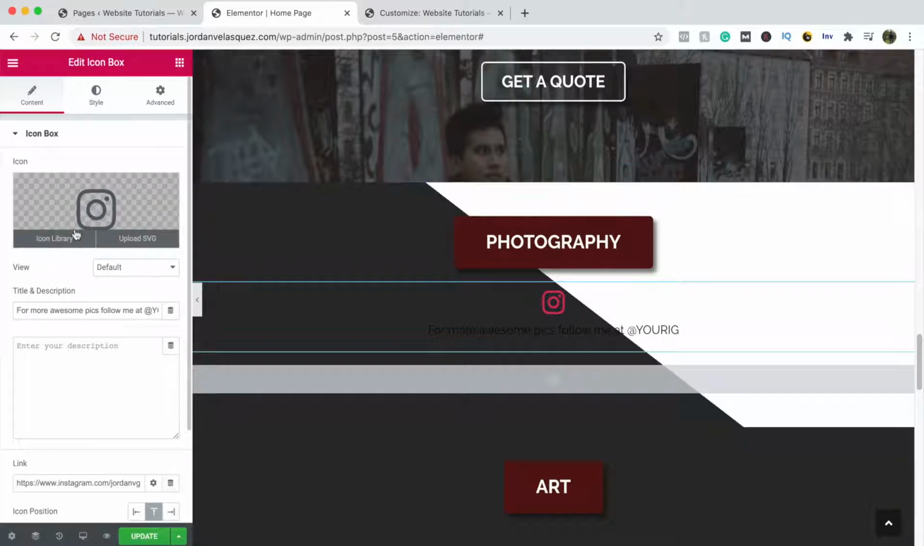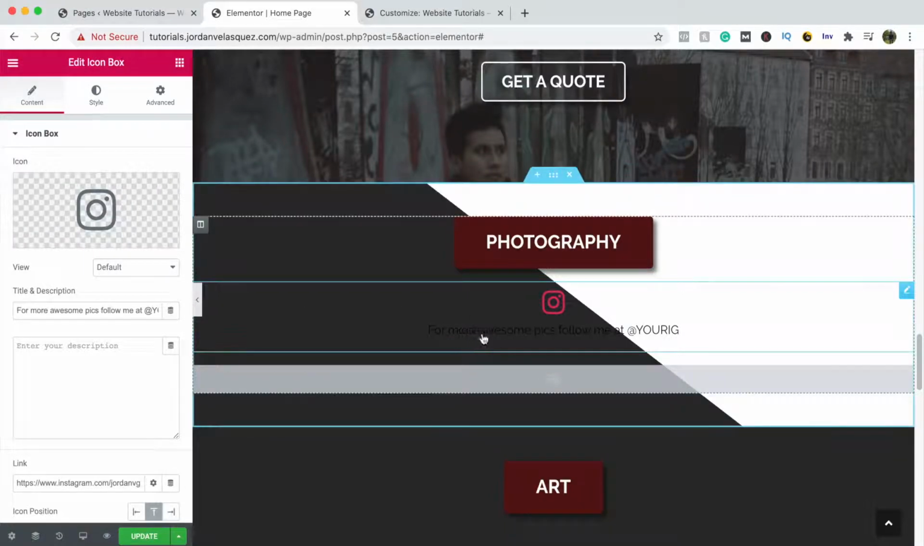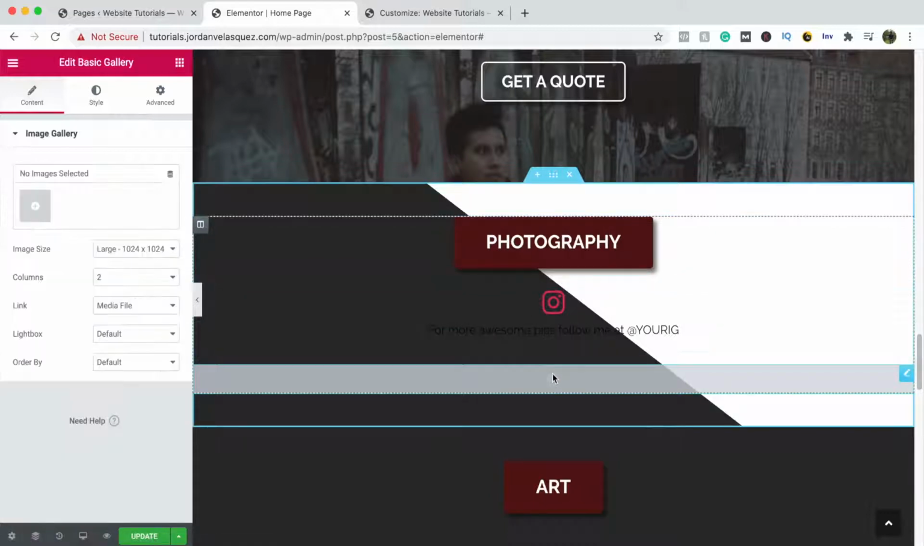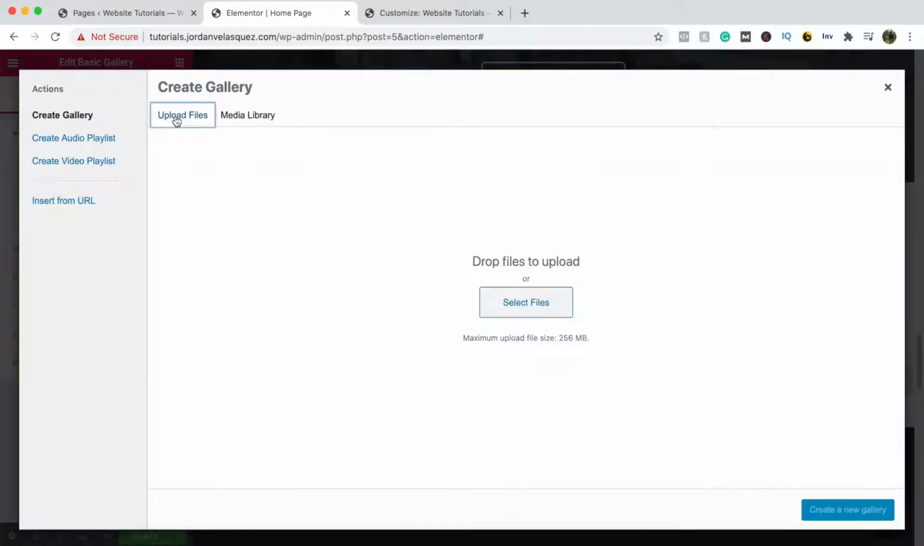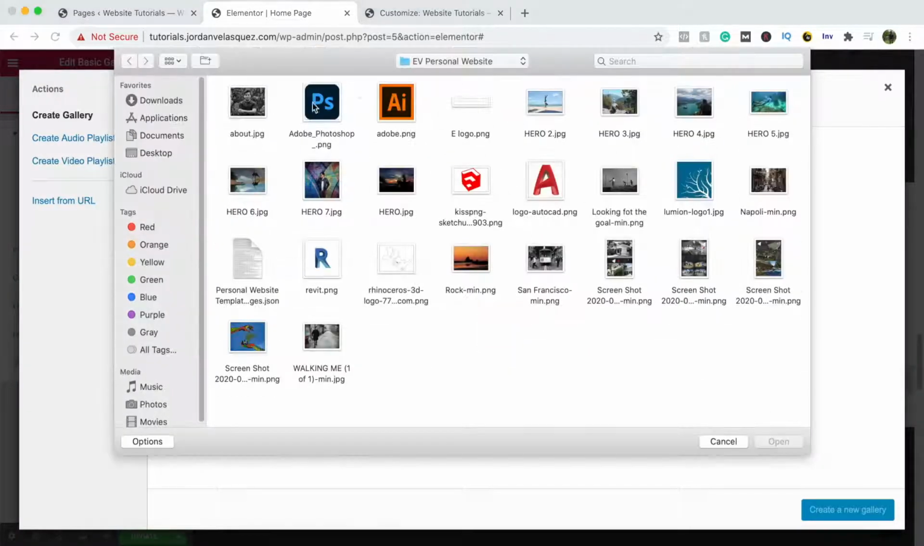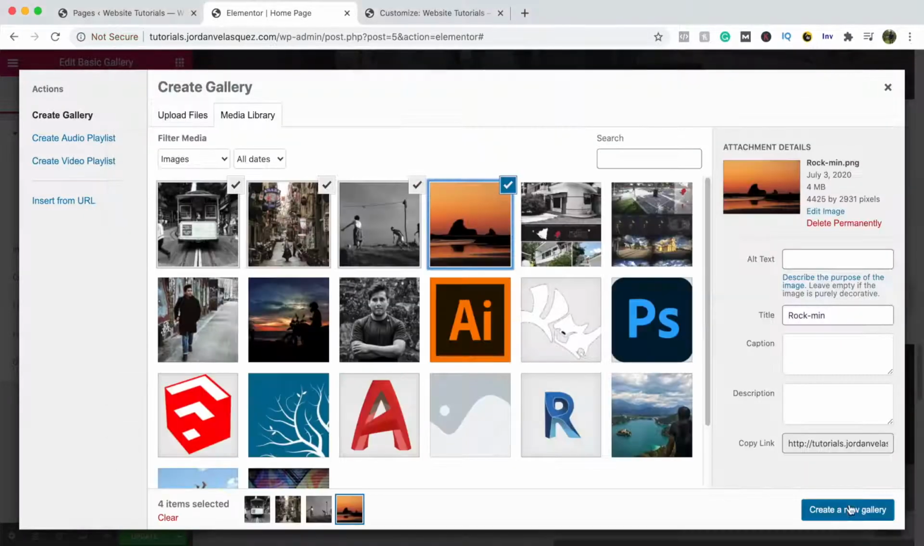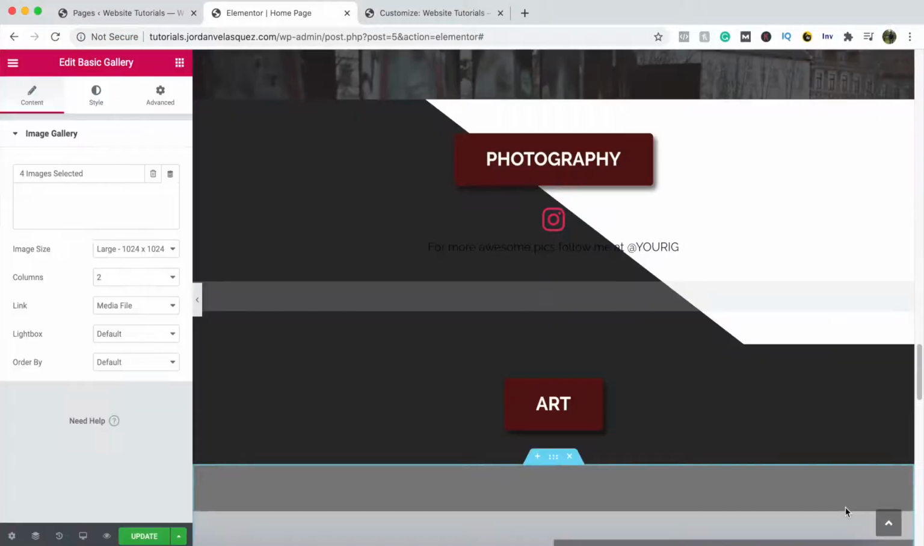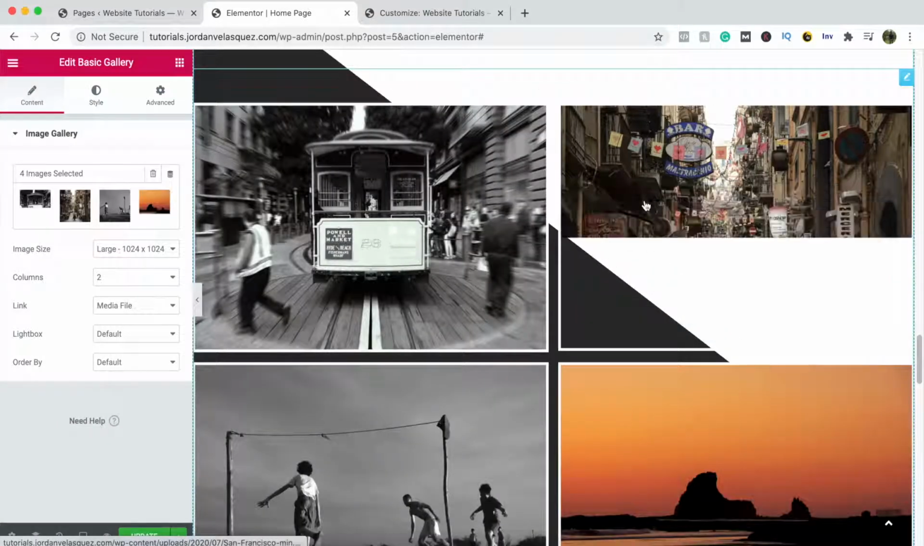You can see here that icon, the title: For more awesome pics, follow me at, and you can put here your Instagram account. And below that, I add a basic gallery widget. In order to create this, I select the pictures that I want to show. When I select the files, I can select multiple pictures, guys. So you're free to choose this one and this one. Create new gallery, insert gallery. So there we have our gallery.